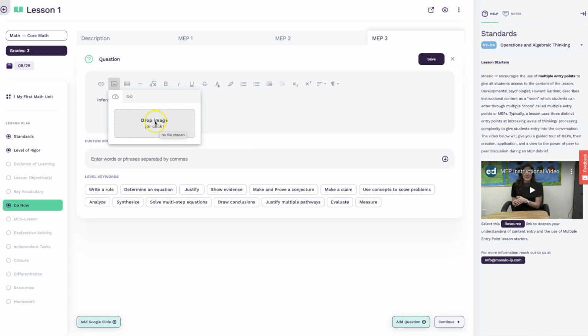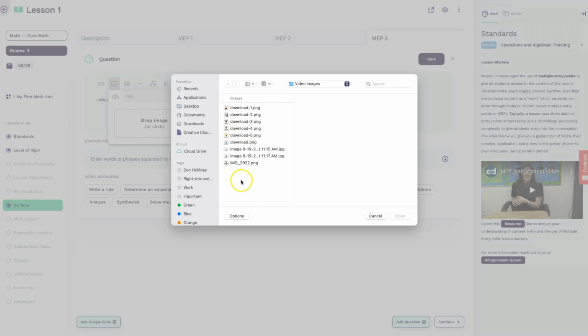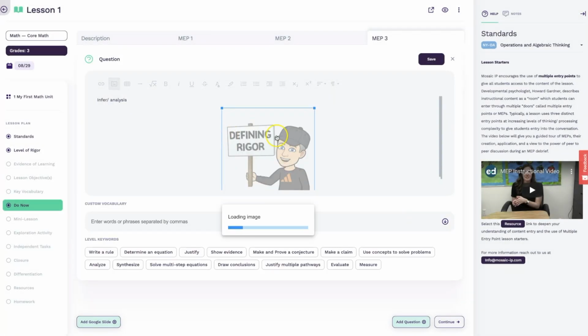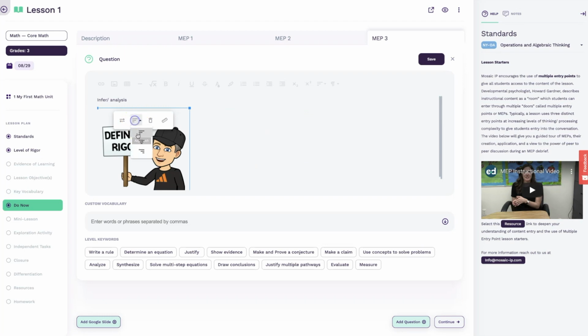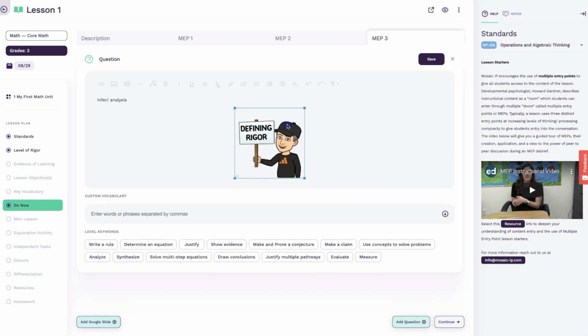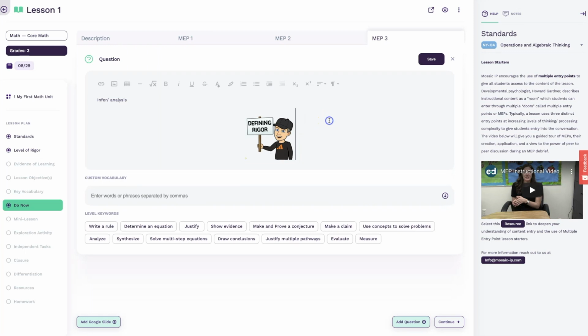So you can either drop an image here or we can just select and choose one of the images. Real quickly, if we look at the defining rigor image, you'll see that every image brought into a text box comes in centered. You can realign them to one of three options: left, right, or center. We can remove, we can change size, but the easiest way to change size is to just drag a corner, and then you can type all around that image. So that's it for the functionality of the multiple entry point Do Now box.